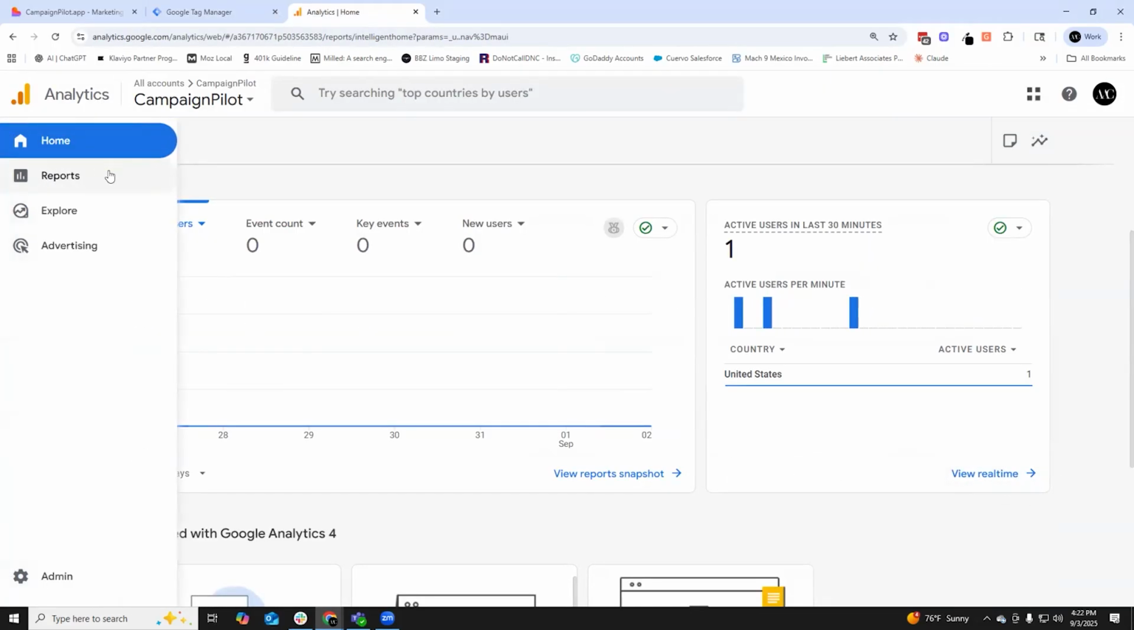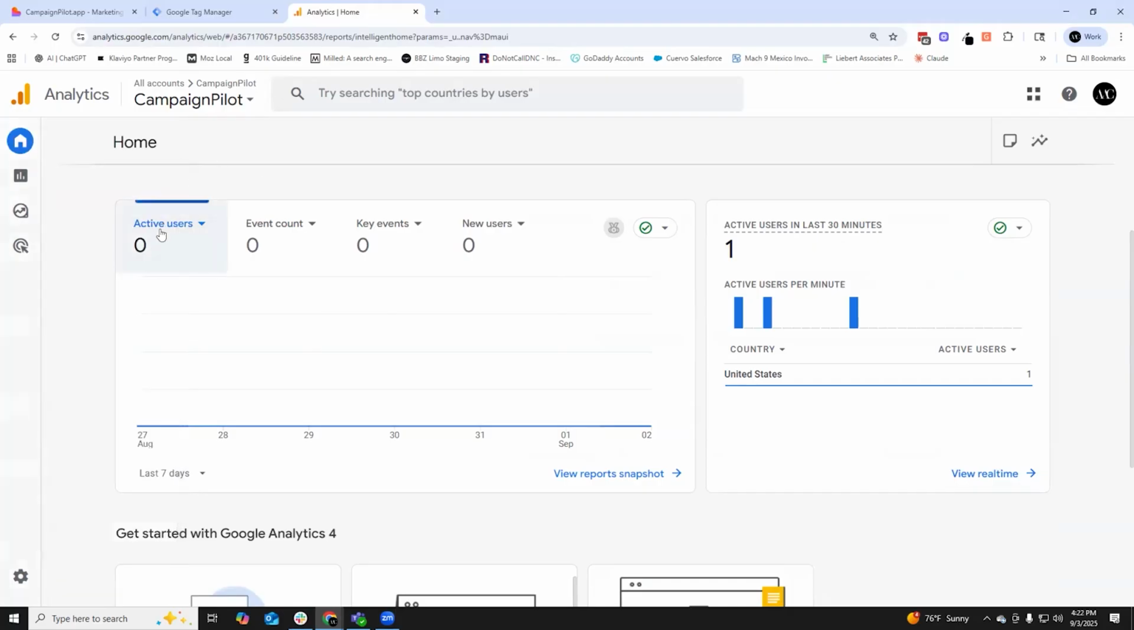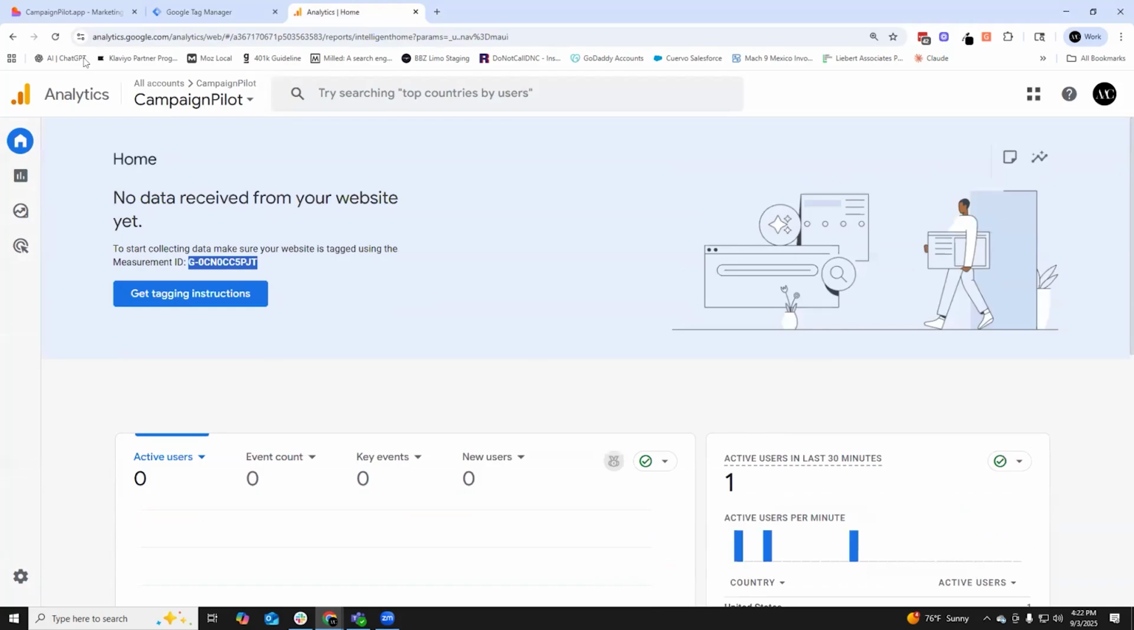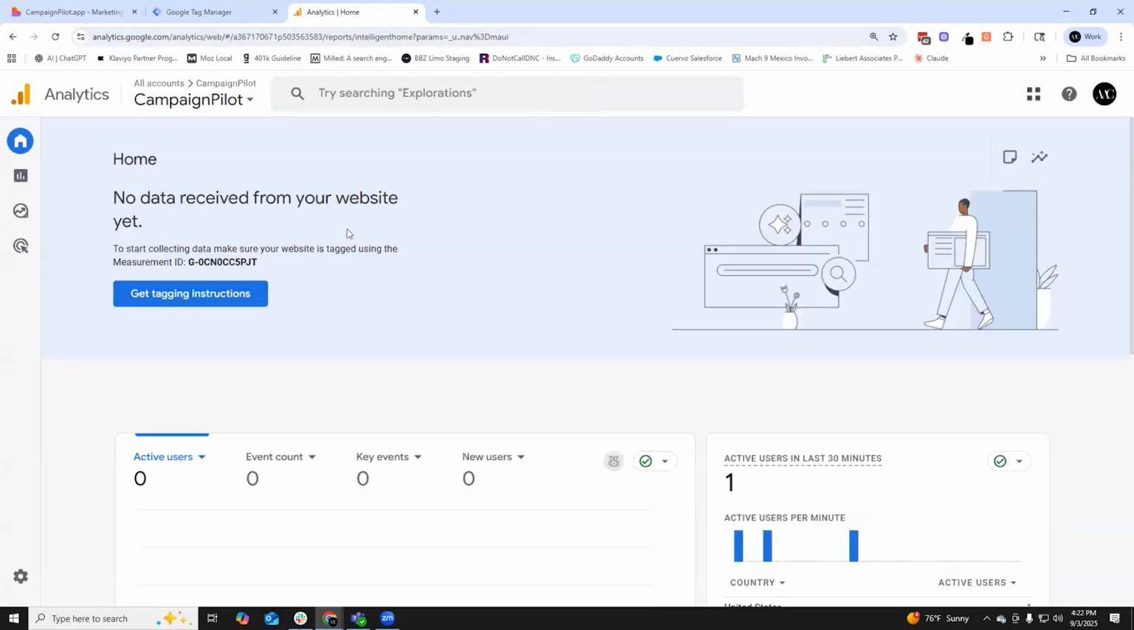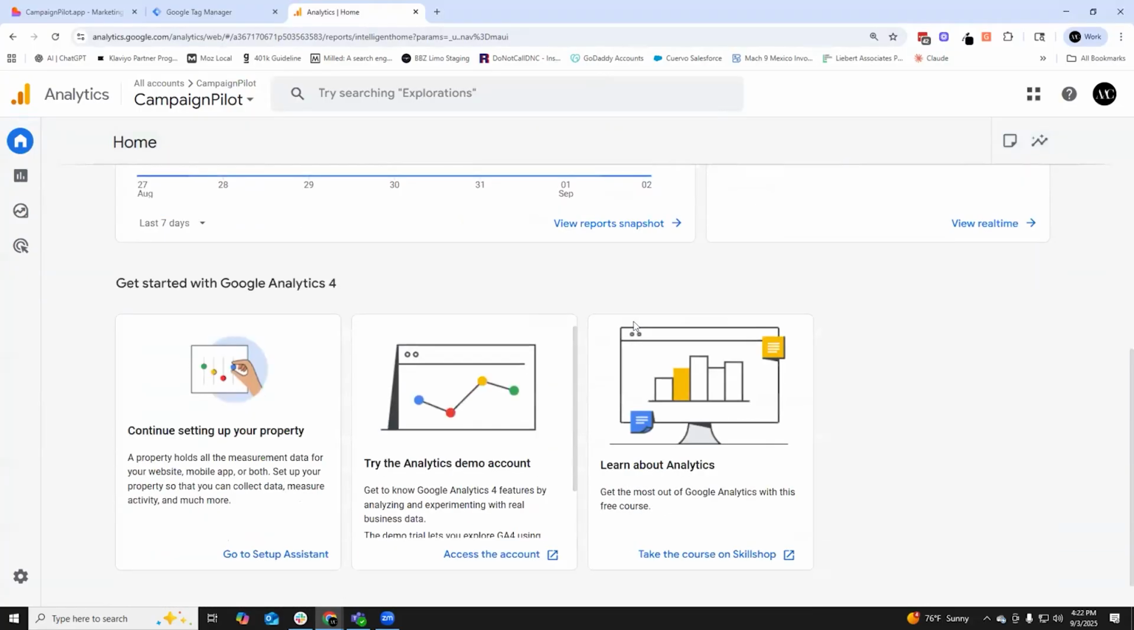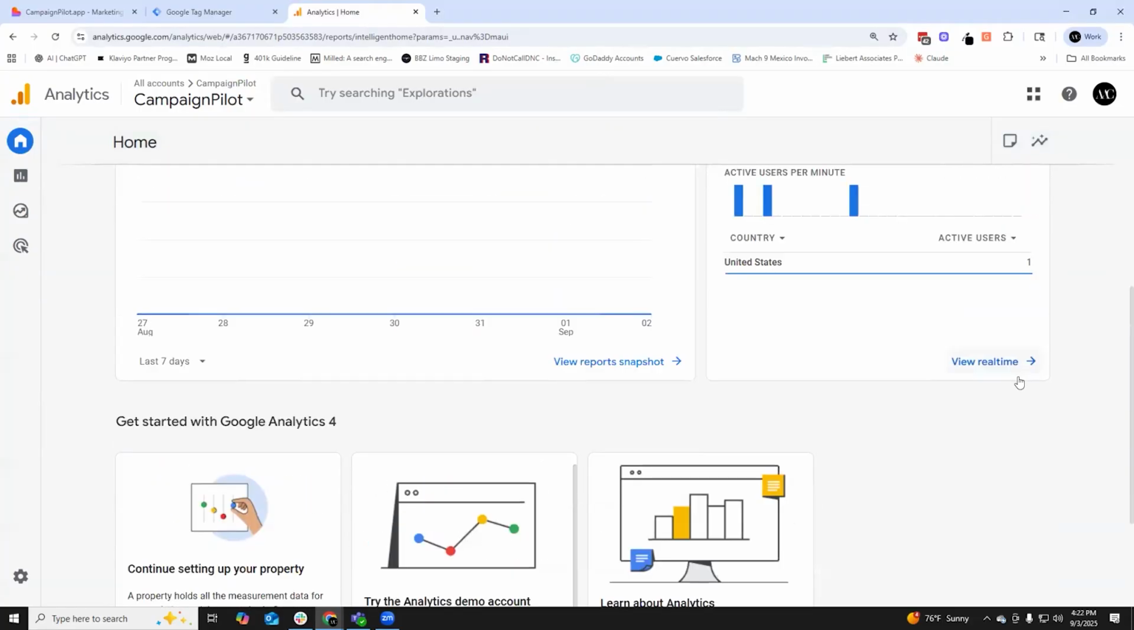And that's where you start seeing all of that data that we've spoken about for weeks and weeks now coming through, right? Your active users, some of the default events that Google has, new users. Again, we spoke about a lot of this in previous episodes, so I don't want to repeat myself too much, but you can refresh it a few times. You should see this tagging instructions, no data received, going away, if not within a few hours, at least within the next 24 hours.